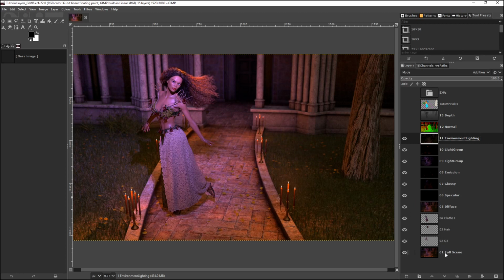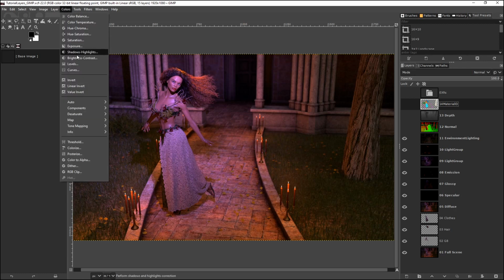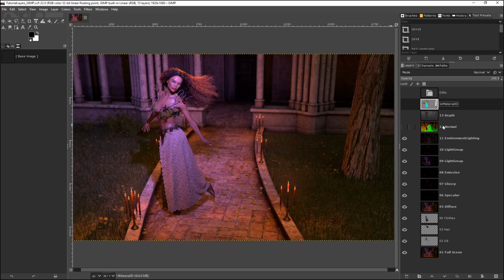On these layers, you're going to need to convert all of these layers. So full scene, your G8, your hair, your clothes, diffuse, specular, glossy, emission, any lights, environment lighting. The normal, depth, and material ID, you do not need to do a convert on. So you don't need to do colors exposure on those ones. You're going to leave them as is. Actually, I take that back. Depth, you do have to do an exposure on. But normal and material ID, you do not.